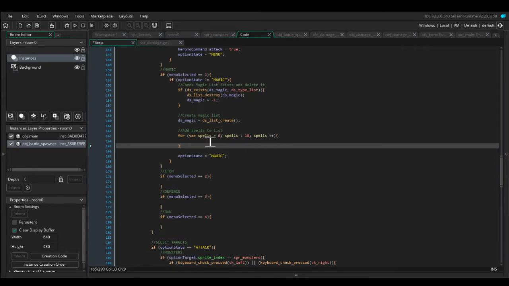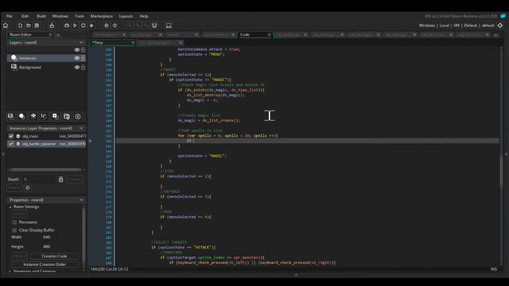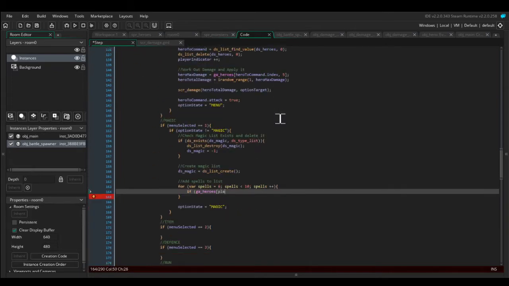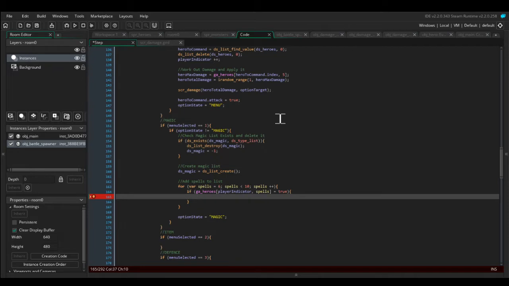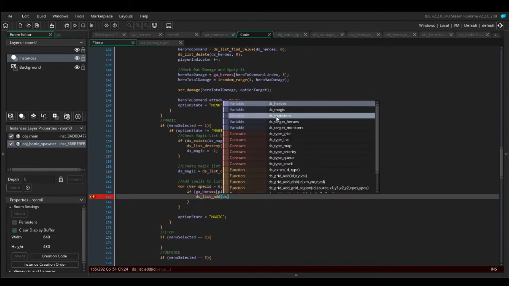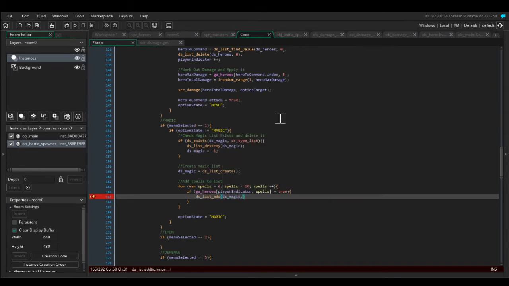So for var spells equals 6, less than 10, spells plus plus, if GA heroes, and then we're going to use that variable we made before, player indicator. So if this particular spell equals true, then add it to list, ds list add ds magic spells. It's basically saving an integer. It's either going to be 6, 7, 8 or 9.